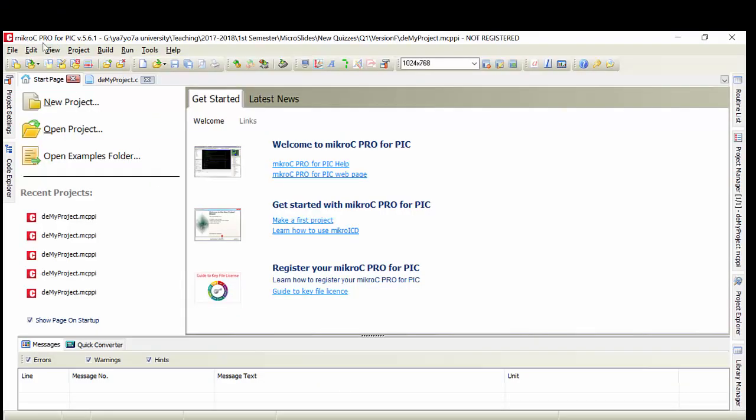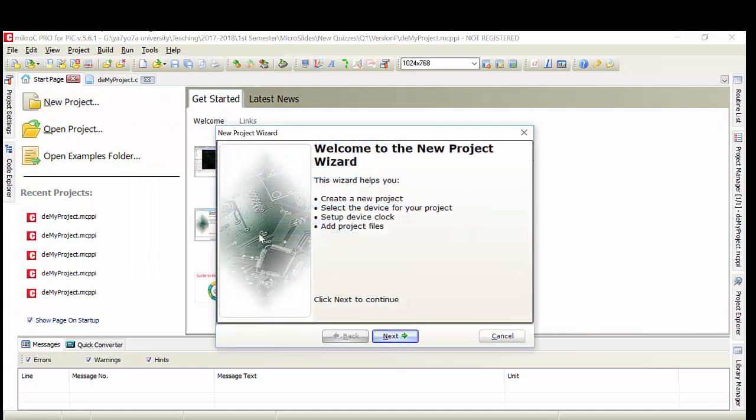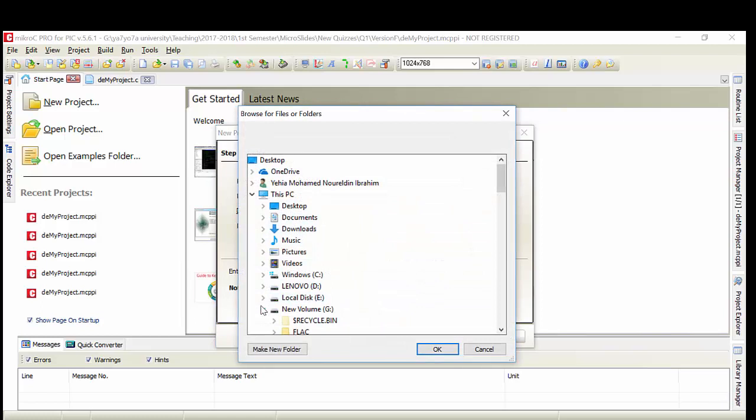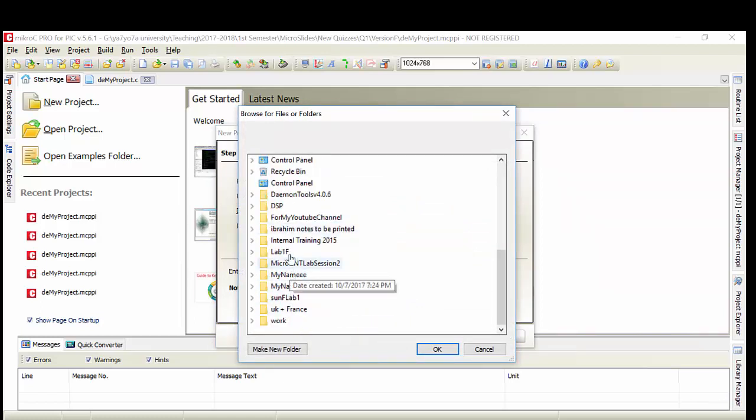Now I have here the mikroC PRO for PIC, and I'm going to simply click File, New Project, or use this new project icon. Next, then I'm going to browse and locate the folder I just created, which is basically called for my YouTube channel, in order to have my design and my code in the same exact folder. Later on, this will simplify things and help to find the code and the compiled code.